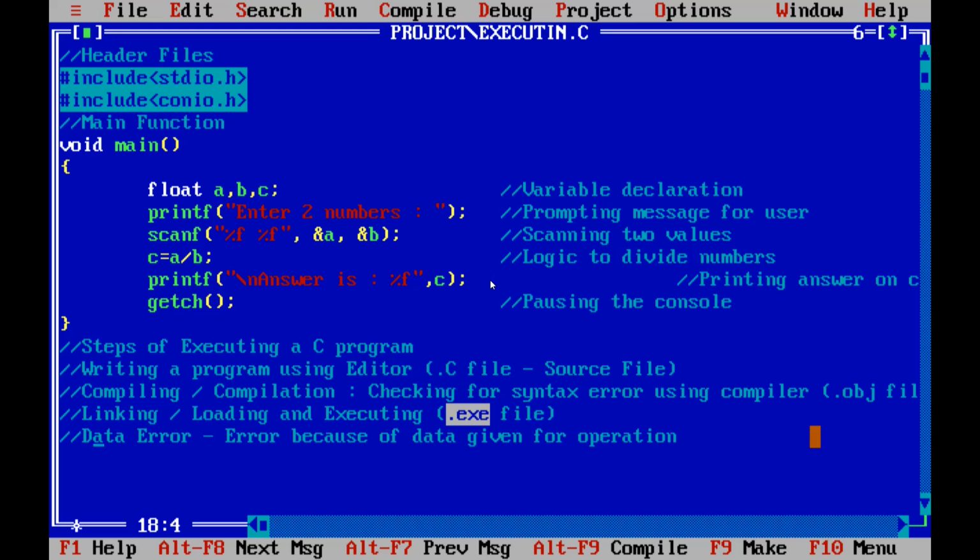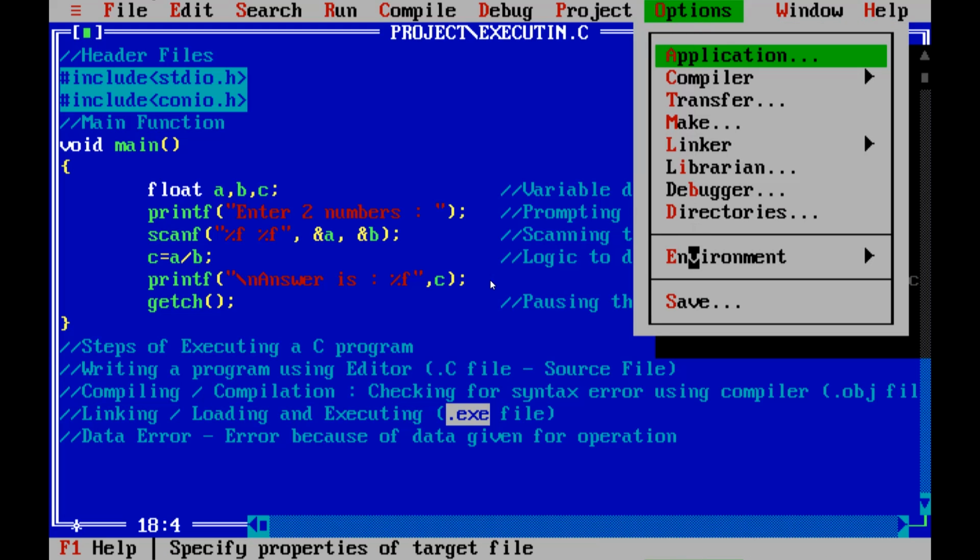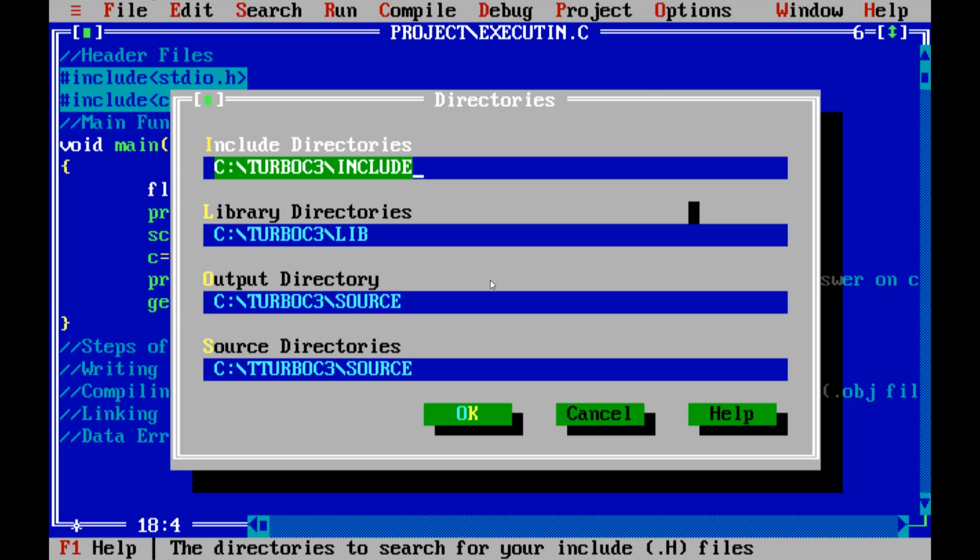You might have questioned why the source program is in one directory and the object and executable files are in another directory. That setting we can do. How can we do that? We can go to options. In options we can click on directories, and here you can see that your output directory is C turbo C3 slash source.